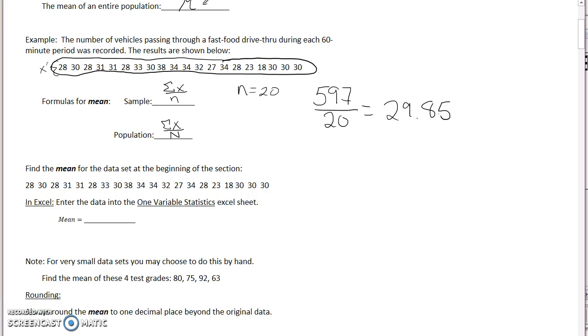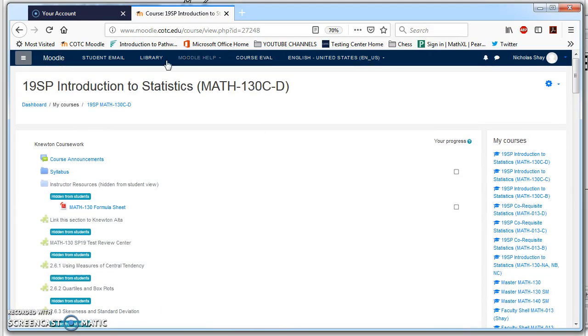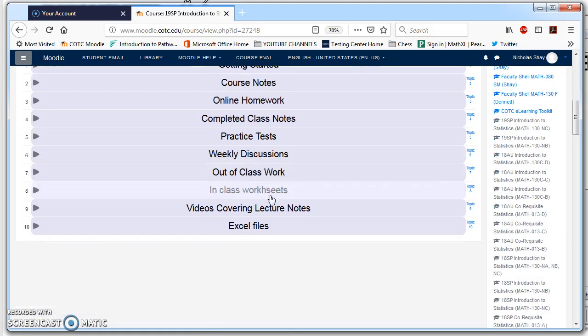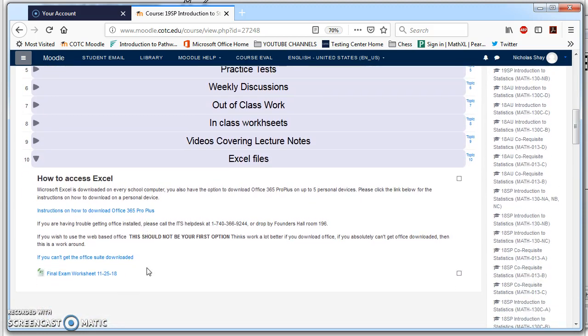All right, so when you think about that, that's pretty cumbersome with a big data set. If I just wanted to find the average of 5 numbers, that wouldn't be a big deal. But when I have something like 20, it can take a while. So in this class, in statistics this semester, if you take a look at our Moodle site, so here's our Moodle shell. This is for a different course, but yours should look pretty similar. You're going to see at the bottom, there is an Excel files folder. And there's a worksheet located right here.